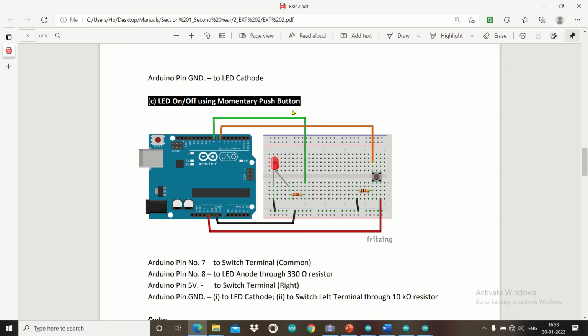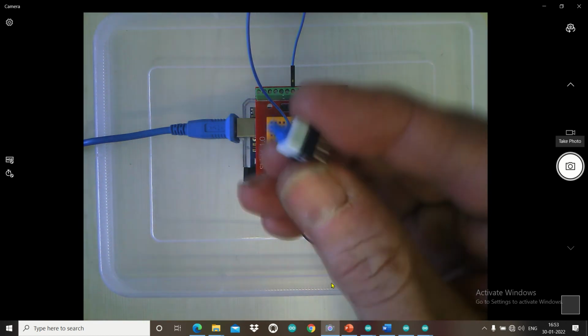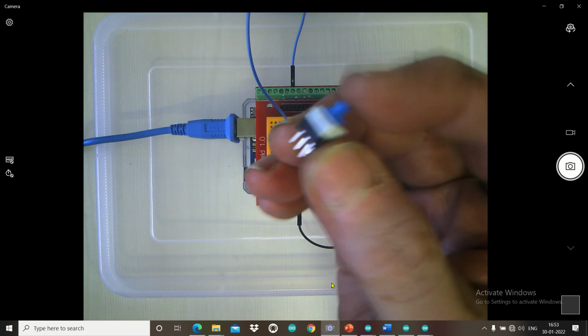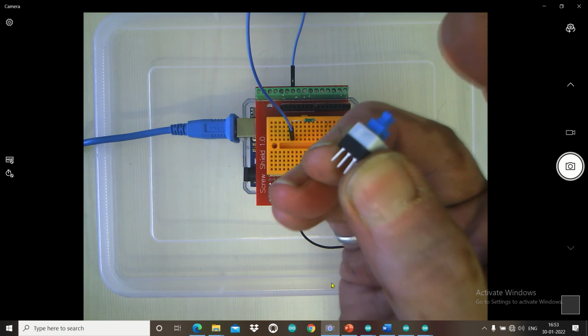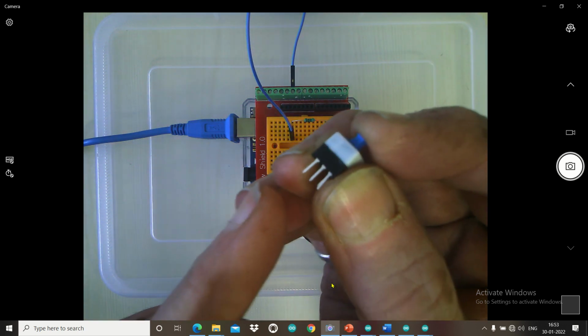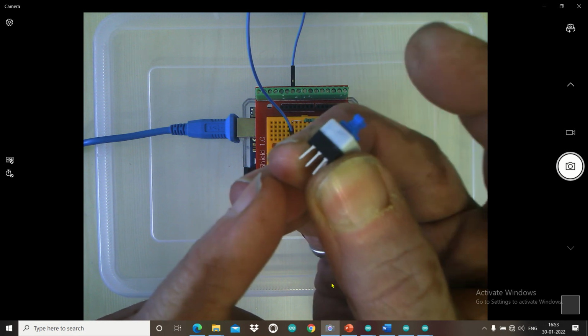Now, as I have told you earlier, while performing this experiment I couldn't find a momentary push button switch. So I have used this switch. This is a push to on switch. In a momentary push button switch, what happens? When you press, it is connected. When you release, it is no more connected. That means when you press, the switching terminals get connected. When you release, they are disconnected.